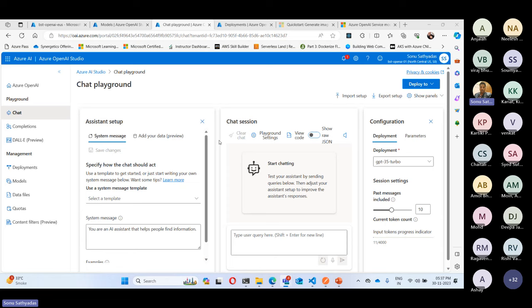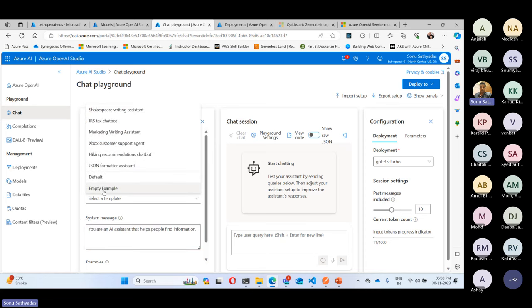One is the system. The system message is typically used for configuring the behavior of the assistant. And the second role is the user, in which the user is providing the prompt. And the third is the assistant, who is giving the responses for the user prompt. Here you can see we have already set the system message, or you can select some pre-created messages from here.